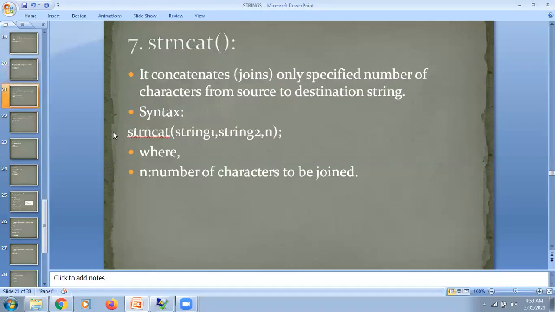The next string handling function, that is strncat. It's very simple. As we have gone through the previous string handling function, which merges two strings, here the syntax you can see is strncat(string1, string2, n). n is nothing but the number of characters to be joined or merged. So between the two strings, how many characters am I supposed to merge?